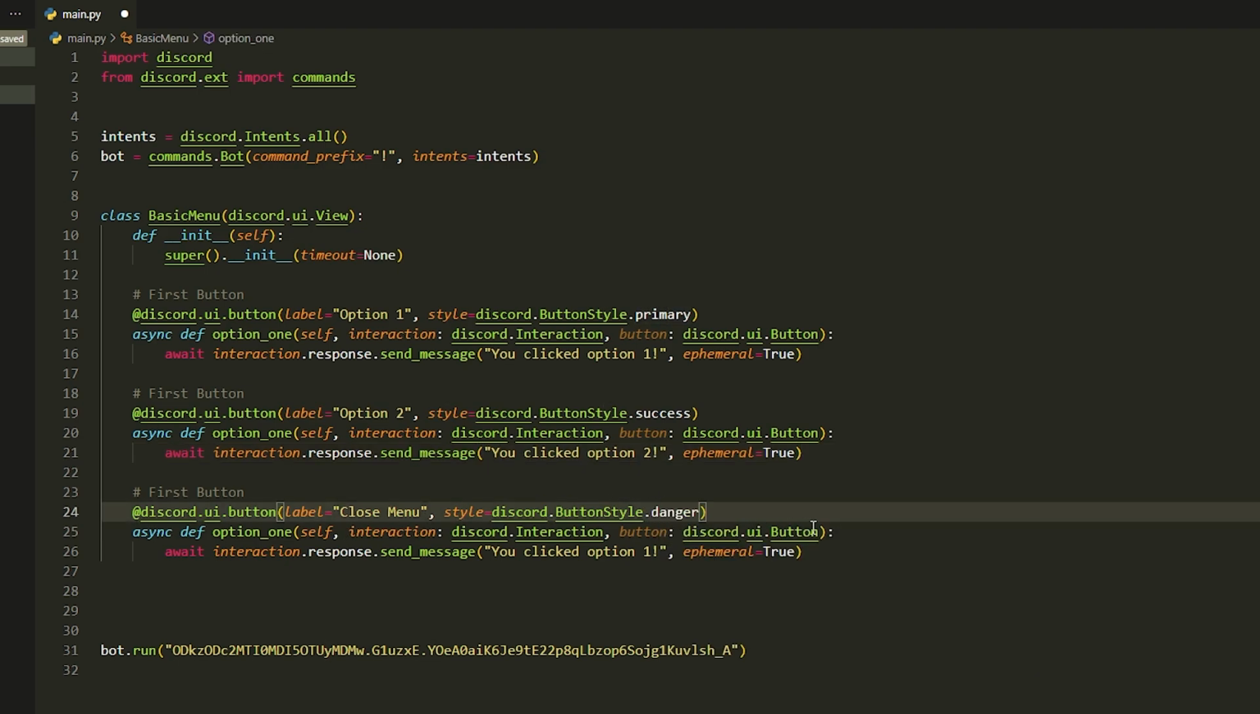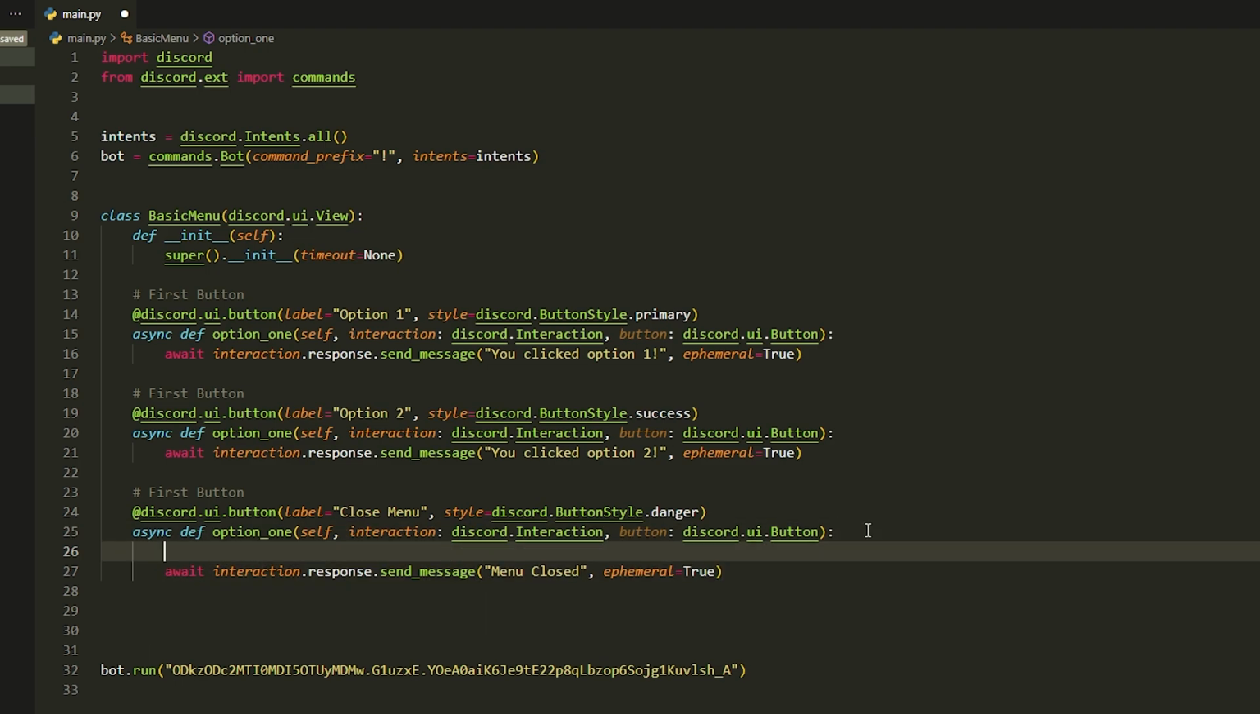And now we're going to have 2 awaits. So we're going to quickly change the text to something like "Menu closed", and then we're going to have to close the menu before.